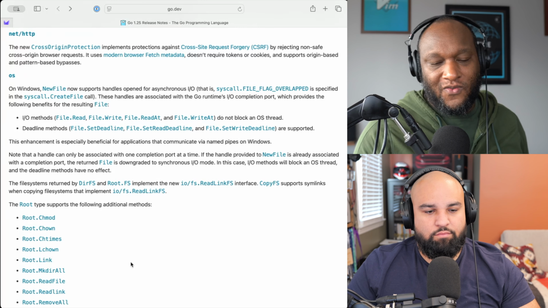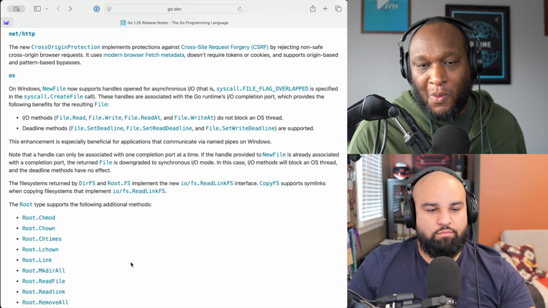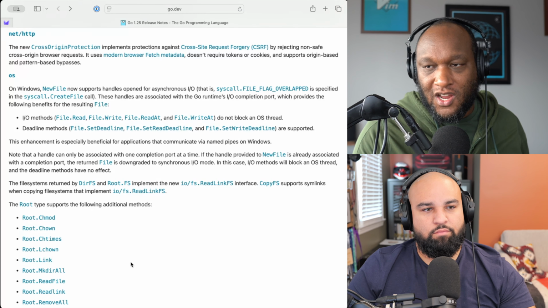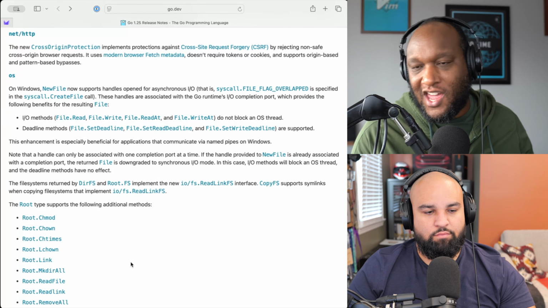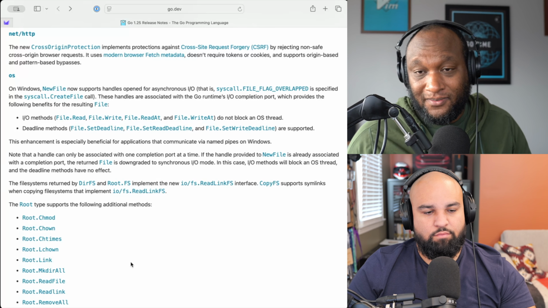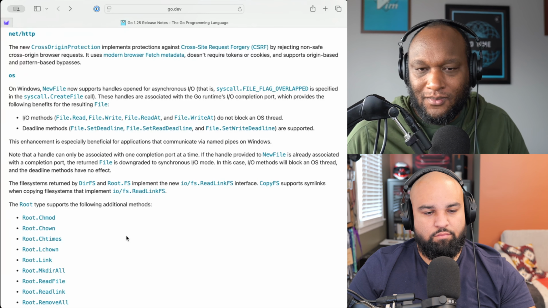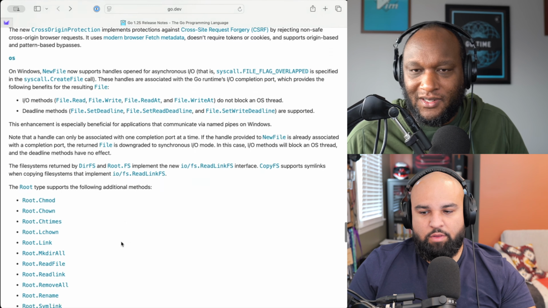So if you have a web server, you can just enable this, and it will protect you from cross-site request forgery, and it won't add any extra noise. You don't have to track any extra state or anything like that, which is really, really cool. Agreed. So happy about this.